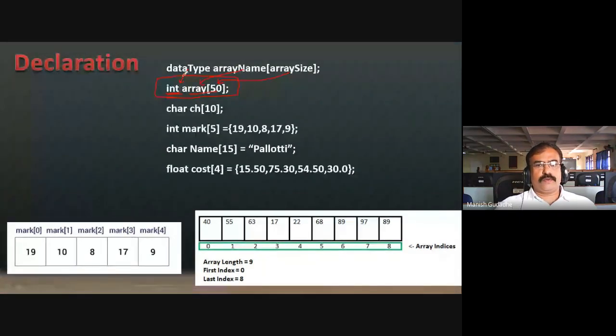This is a group of 10 characters, which is named ch. There is a group of 5 integers. This is a group of 15 characters. This is a group of 4 floats.